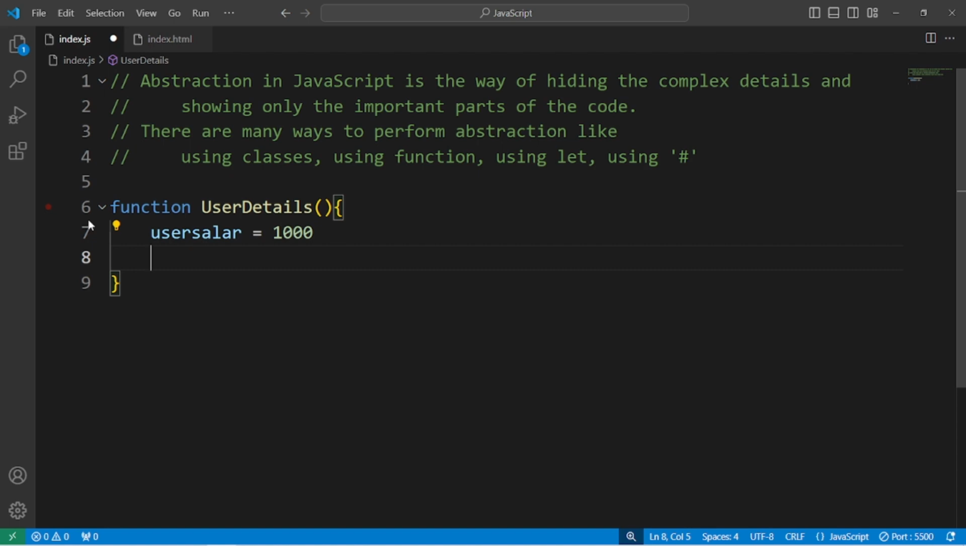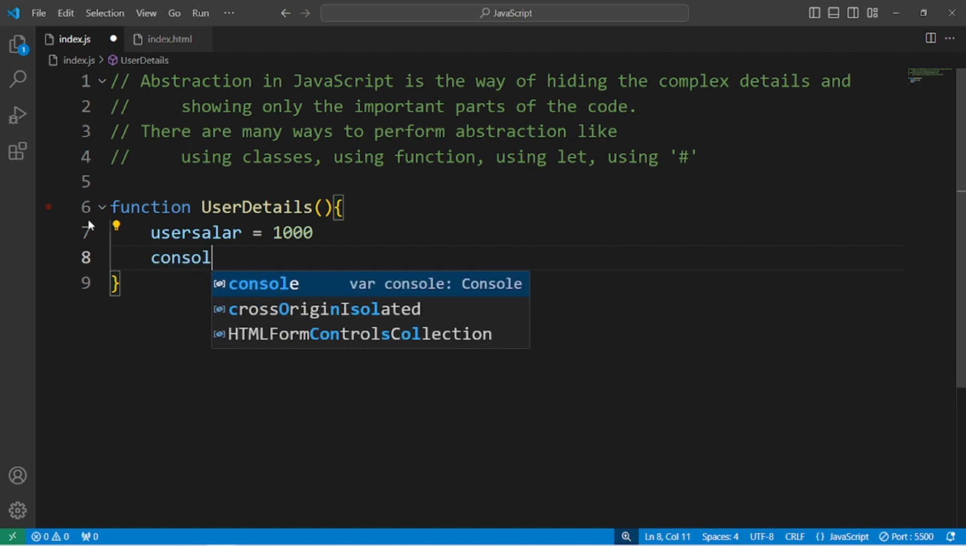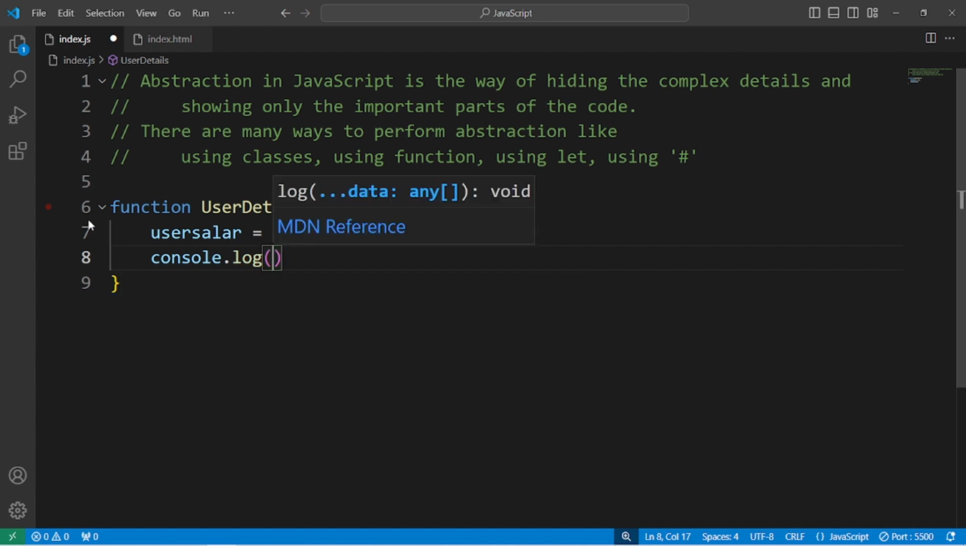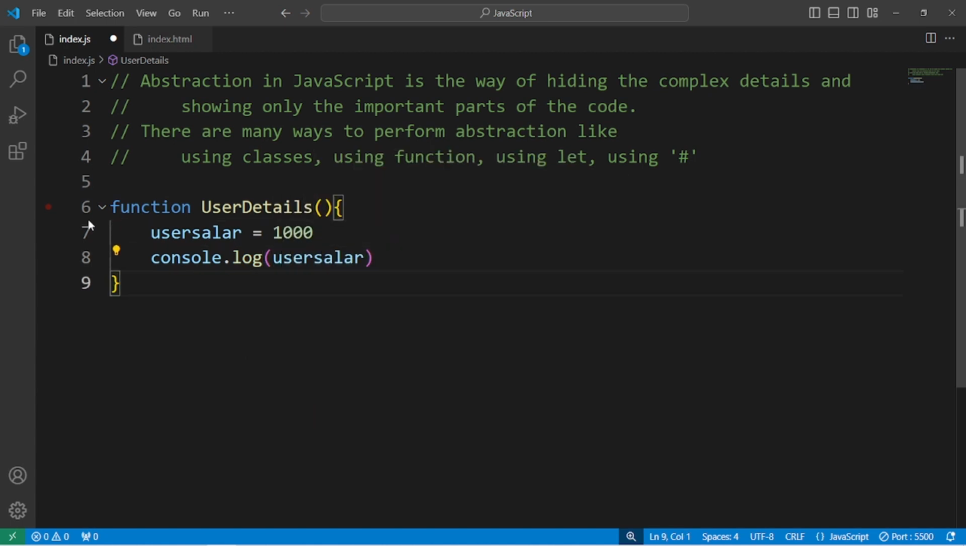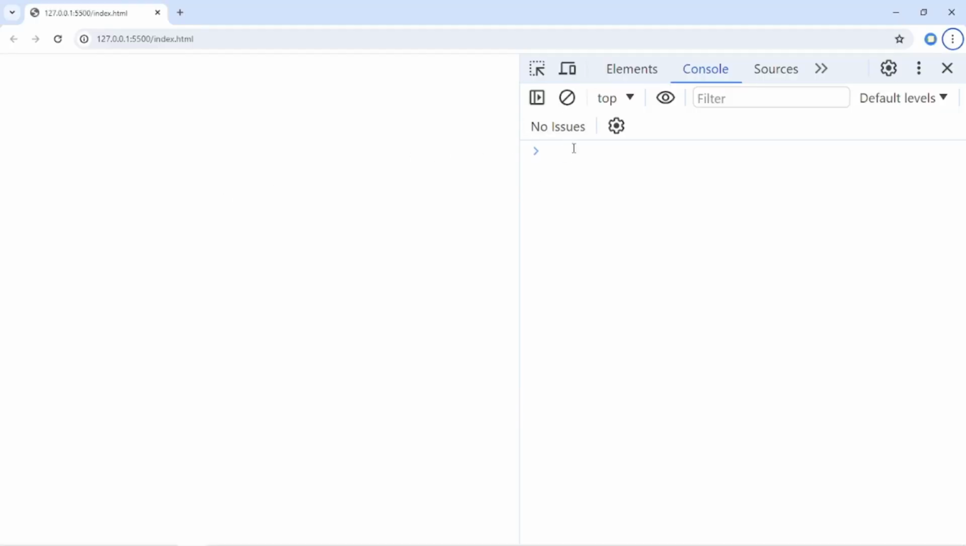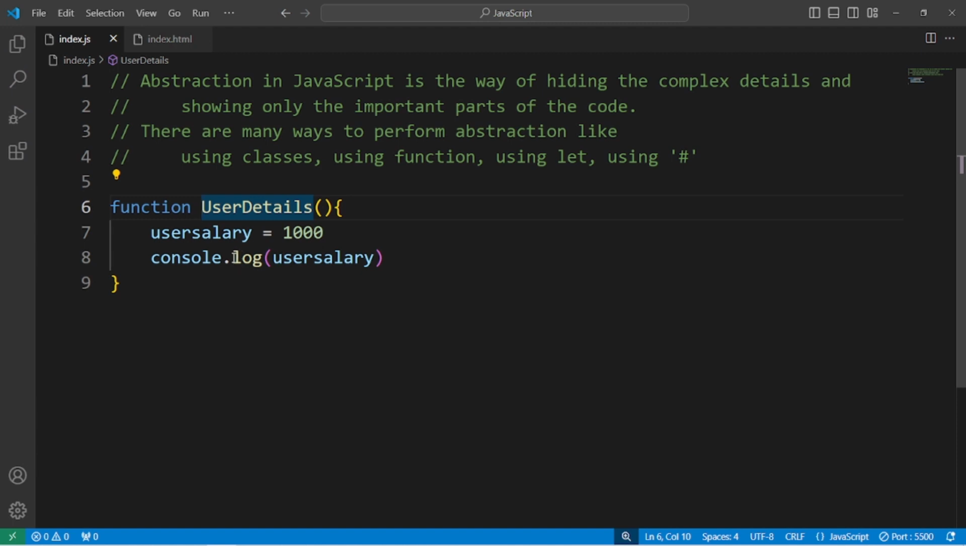And inside this, if you want, you can create more functions, but I'm just gonna do console.log, and then user salary. Oh, I forgot to add the y. So let's go ahead and add the y and see if it works or not. This function is not going to work still, because we are not calling this function. Unless this function gets called, or like the classes, where we have to create a new instance and access this, it's not going to work.